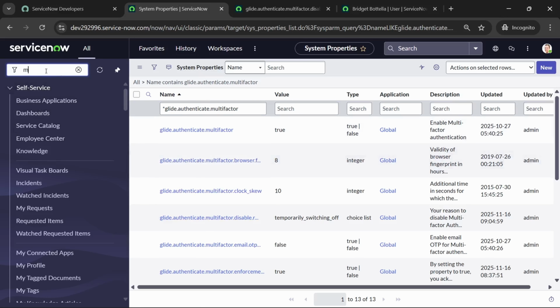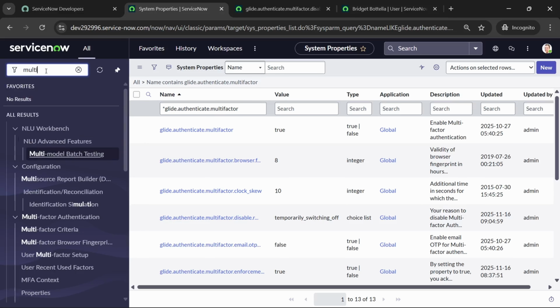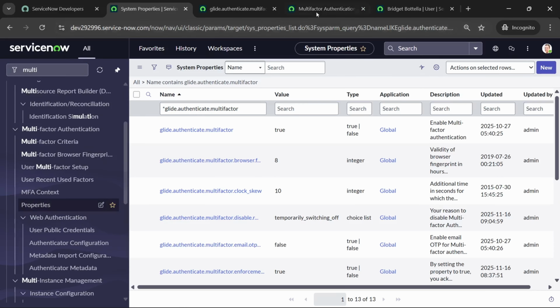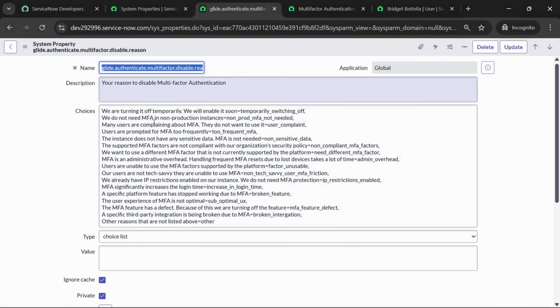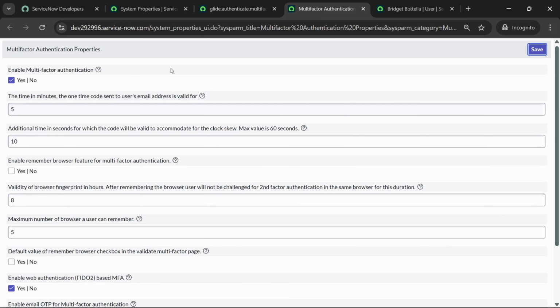So from the multi-factor, if I go to properties, the properties which you get here are listed here as well. So either you go from here or this UI page-based display. It's up to your choice, but I prefer this because it gives you more context and detailing. So I would just go and try to disable the MFA. Would I be able to do that? Let's try it out.